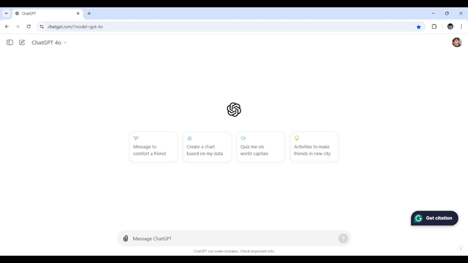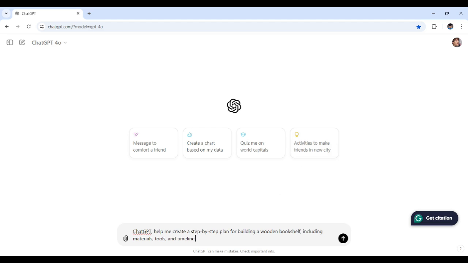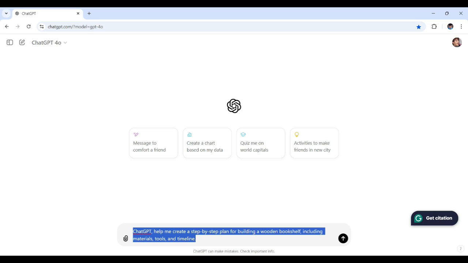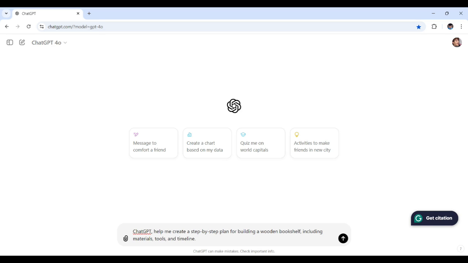Here is the prompt that I put together right here. So let's say I ask ChatGPT for a step-by-step plan for crafting a wooden bookshelf, to be included in a guide with materials, tools, and timeline. Now, as we wait for ChatGPT to break it down for us, once we send this prompt, it's going to list everything we need and lay out the project in easy steps. So let's see.